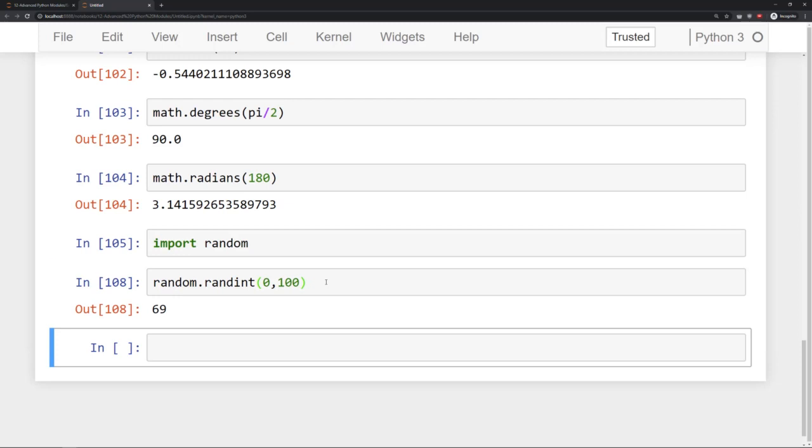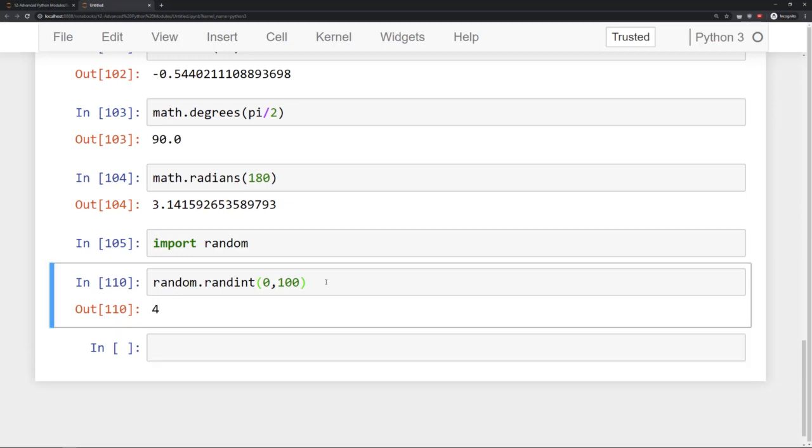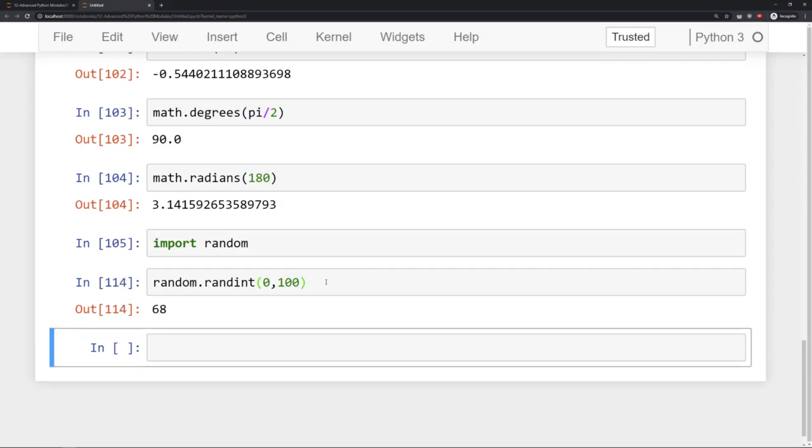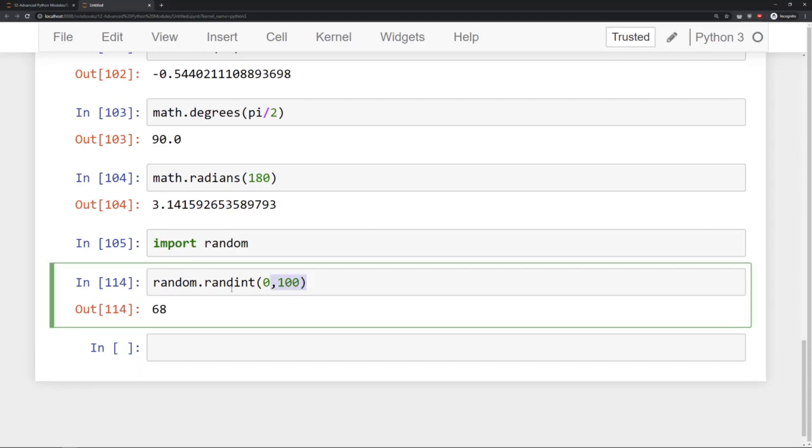And every time you run this, you'll notice you start getting back a different random integer. It's possible that you get the same one in a row, but that's a 1 over 100 times 1 over 100 chance. Okay, so we know we can produce random integers.